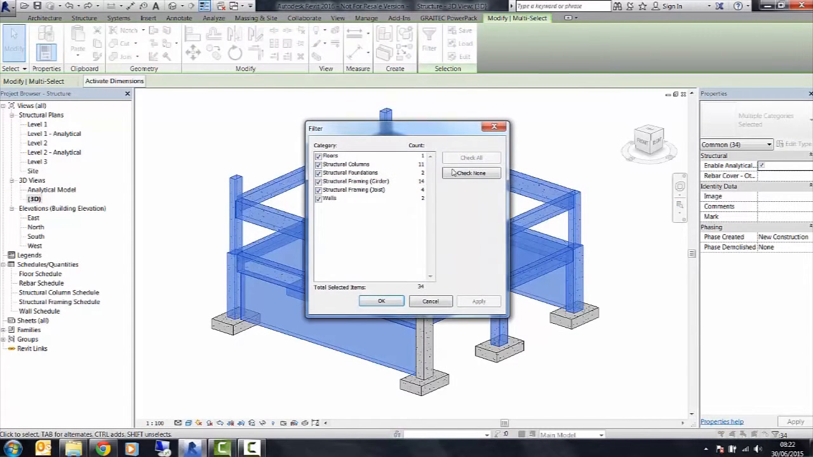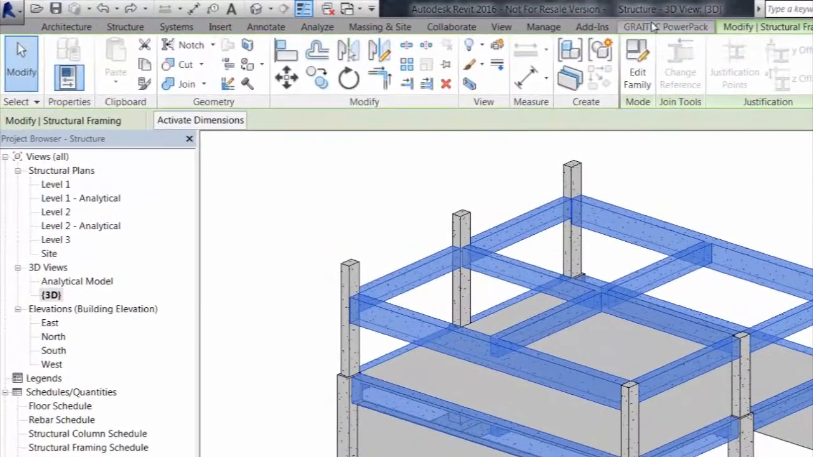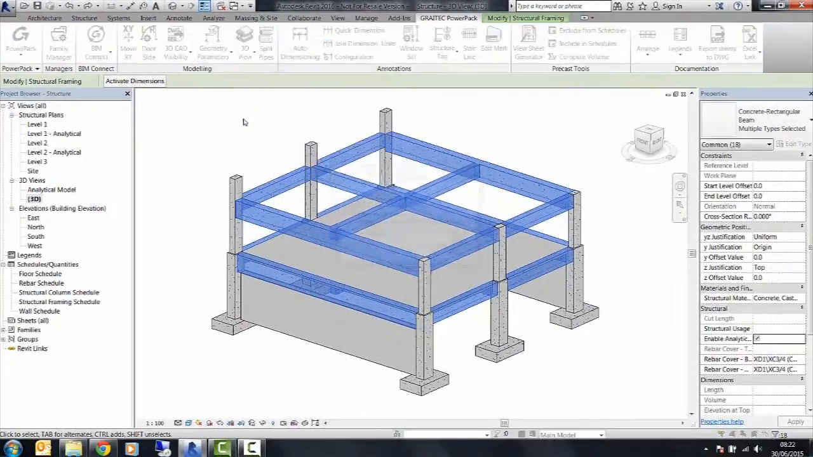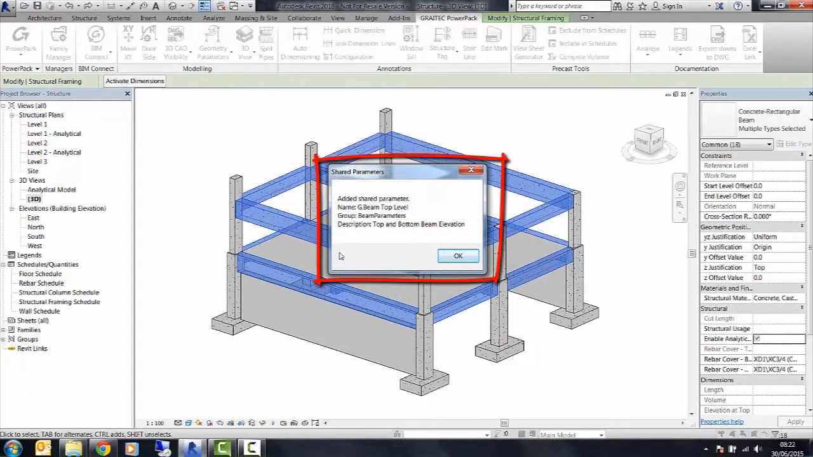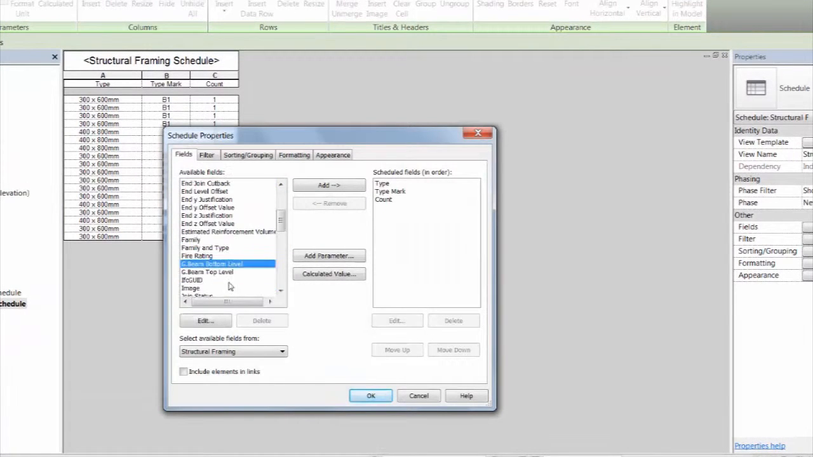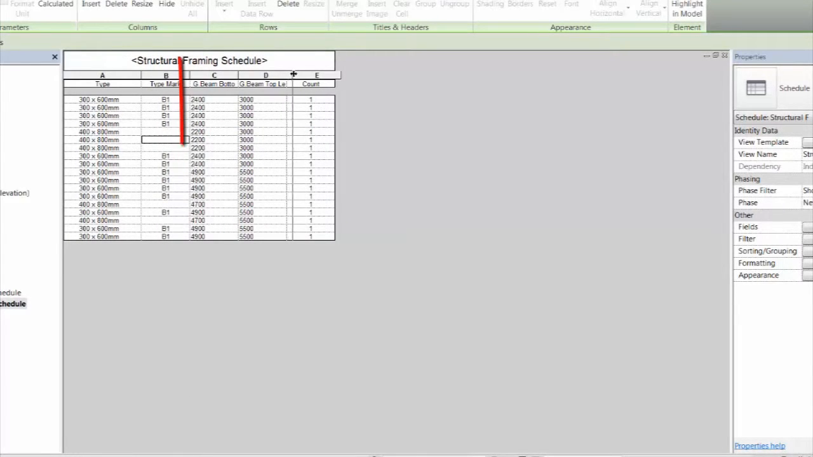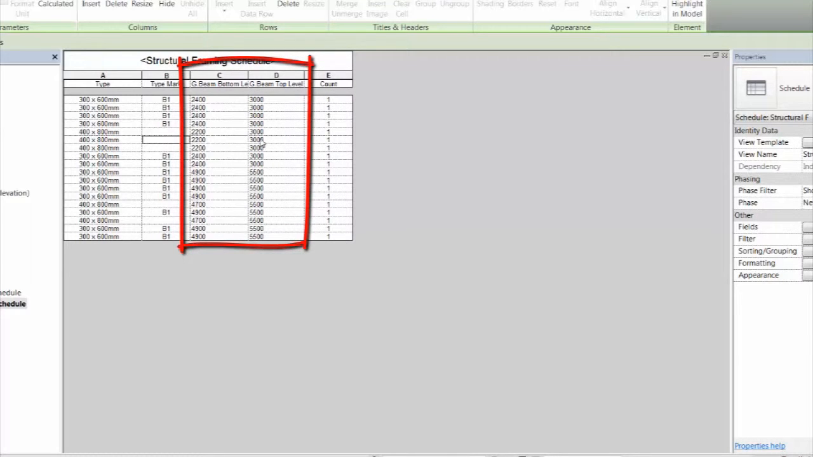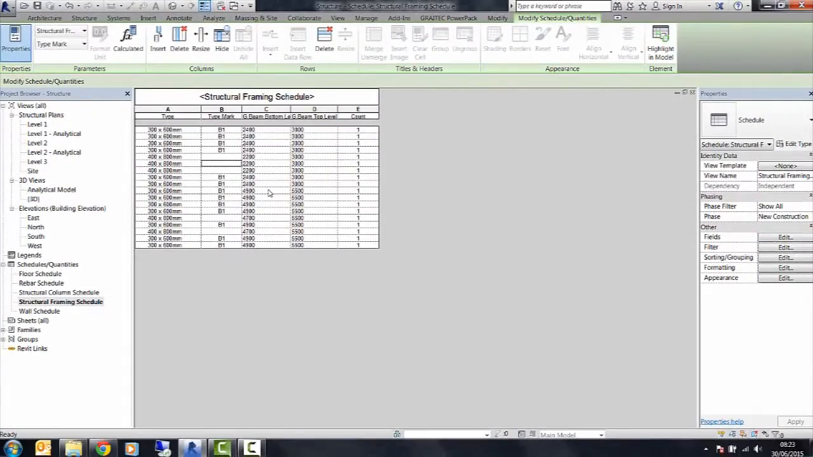If I do the same thing and I select beams inside here, or structural framing, I can go to the Graitec PowerPack. I can select the beam elevation tool. This again puts a shared parameter inside the element. If I then go and look at the actual beams themselves in a schedule, add in the shared parameter to the schedule, you'll see here bottom level, top level. I add that in, select OK here. You'll see it's indicating the top or bottom level. If anything changes inside here, we can again update it appropriately inside the project.